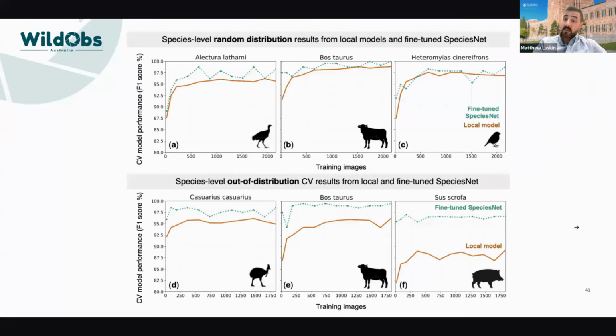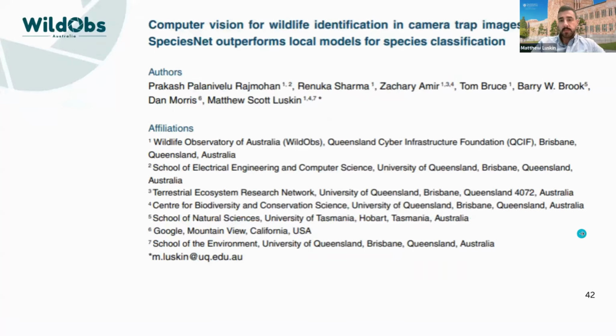So what these plots are showing is the green line is our fine-tuned model, and it always outperformed a local model when we try to build it without using one of these existing architectures. So SpeciesNet is called an architecture. There are other architectures, but we found that this worked really well. So what it means is we can get really great results for our particular species in our ecosystem using the knowledge from global models and fine-tuning it to our local system. So that was a great result for us.